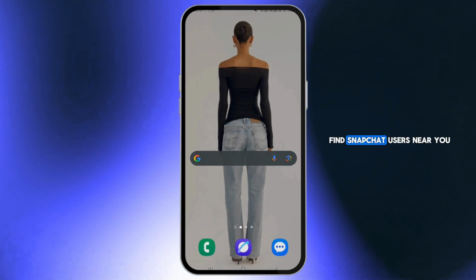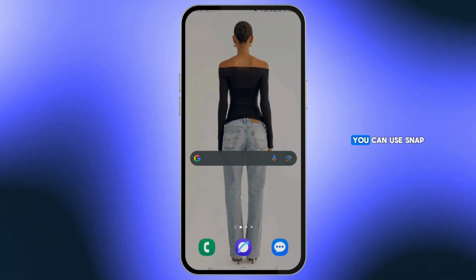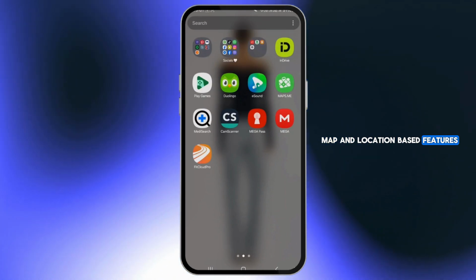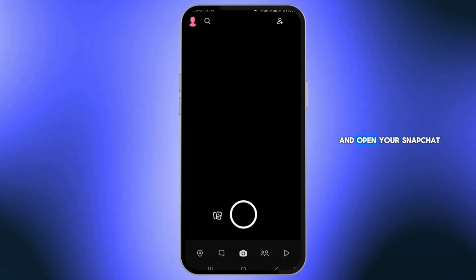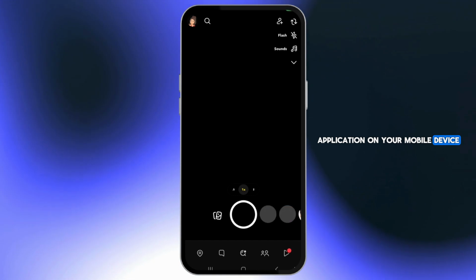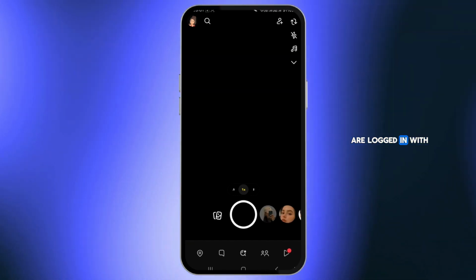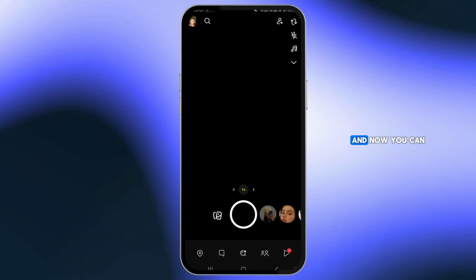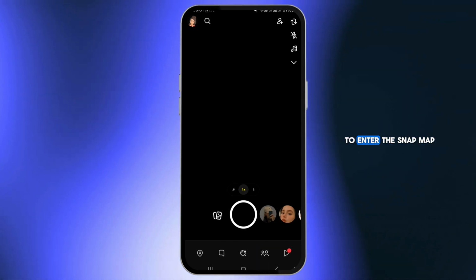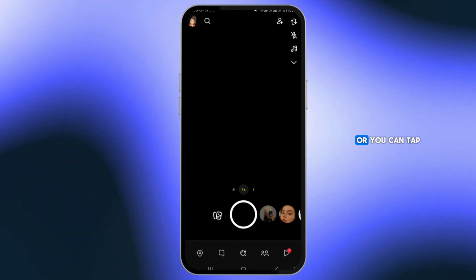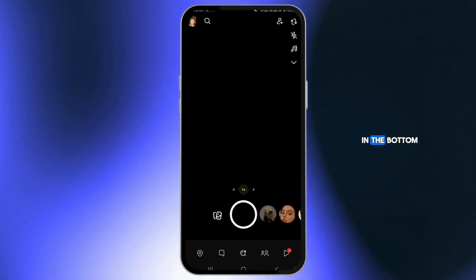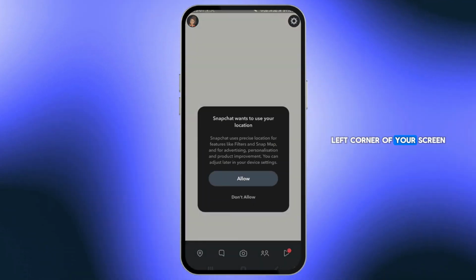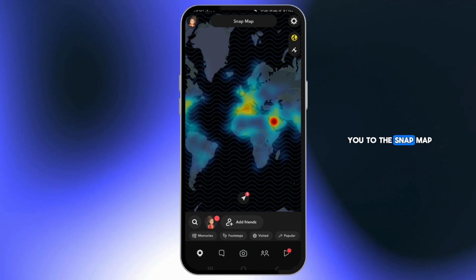So in order to find Snapchat users near you, you can use Snap Map and location-based features. First, go ahead and open your Snapchat application on your mobile device. Make sure that you are logged in with your specific account. And now you can pinch the camera screen to enter the Snap Map, or you can tap on this location icon in the bottom left corner of your screen, and this will take you to the Snap Map.